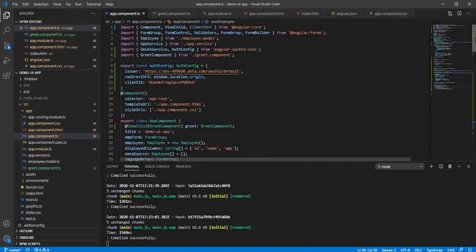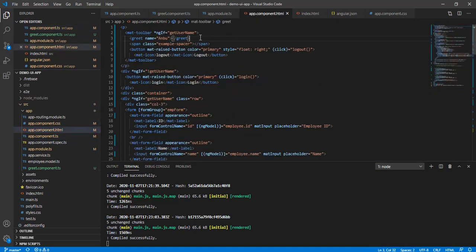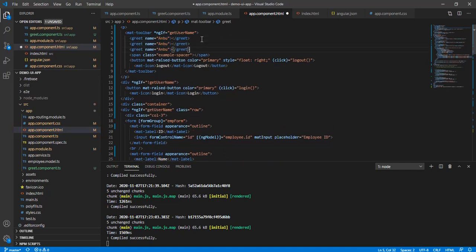Okay, so now I'm going to show you about the view children. This is nothing but we are gonna collect a list of similar elements. So let's say I'm having two or three greets. One is here. I have three. Okay, so this is for Anbu, this is for money, this is for Shiva. So we have a list of three greet elements. Okay, so in this case, let's see what happens.